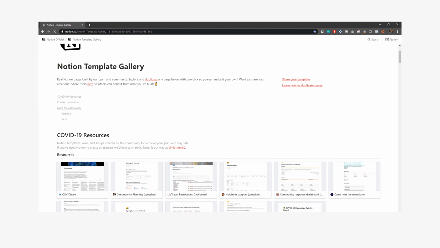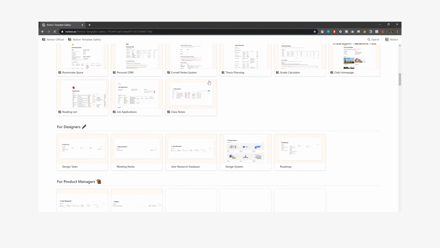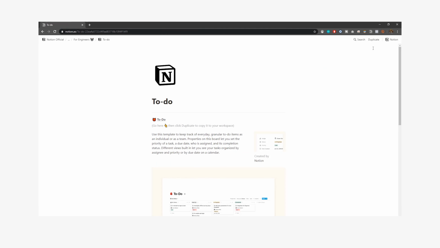Number 2, use templates if you don't want any hassles. These templates are available on their site, and you simply duplicate them into your Notion app if you strictly want to go on scheduling and structuring your tasks.